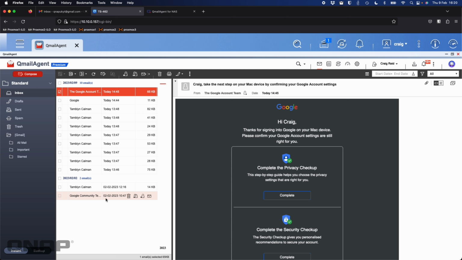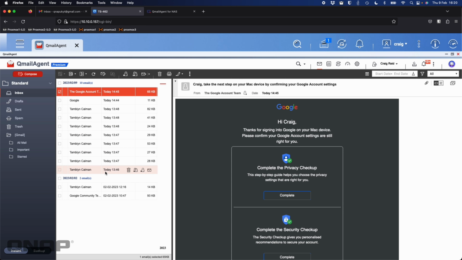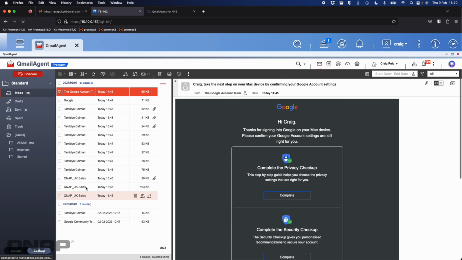I did a backup. And then after I've done the backup, I've actually deleted some messages. In the instant view, any messages I delete from here are also deleted directly from the Gmail software as well. So here I can't see them, but if I was to click to the backup option, we should see a few more emails appearing at the bottom from QNAP UK sales. So if I click backup, there are the QNAP UK sales ones that have reappeared.